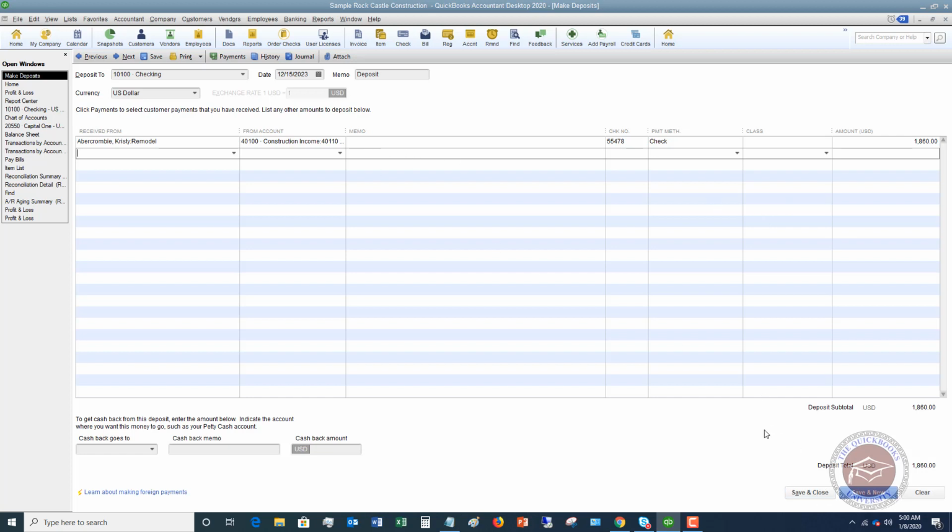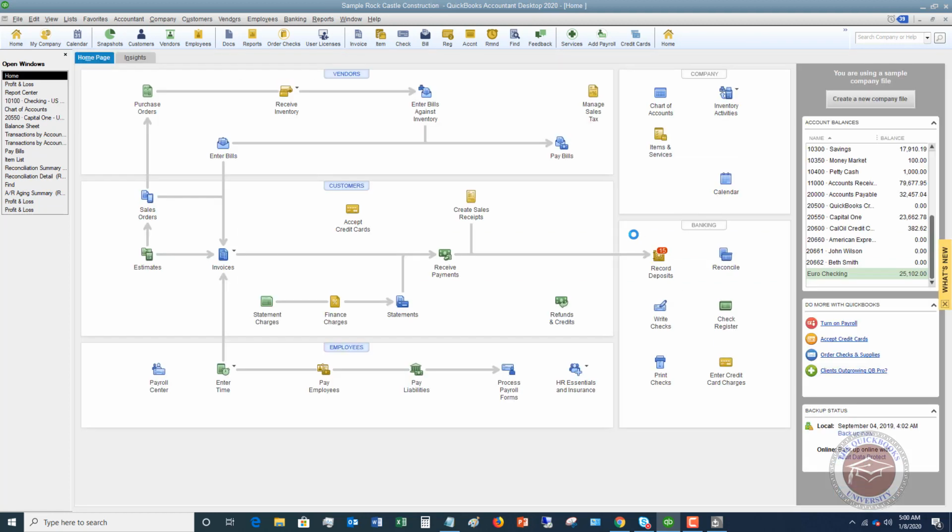save and close. Now, when you hit save and close, what happens in QuickBooks is you have now double counted your income. What I mean by that is you recorded income on an accrual basis when you issued the invoice to Christy Abercrombie for this remodel. And then when you showed it as construction income, design income, when you made the deposit, you showed it as income again. So essentially you're double counting the income for this invoice. And so we want to fix that. So we're going to say, okay, save and close.